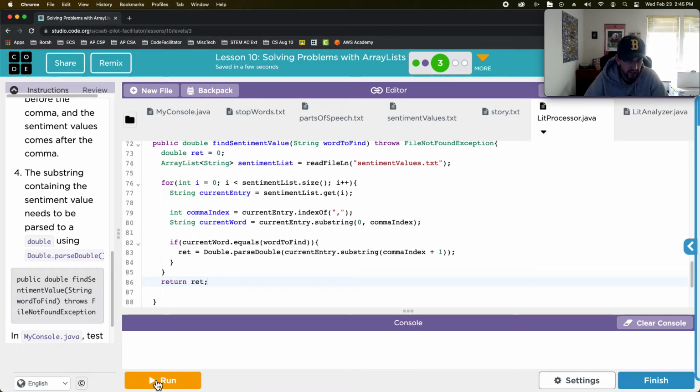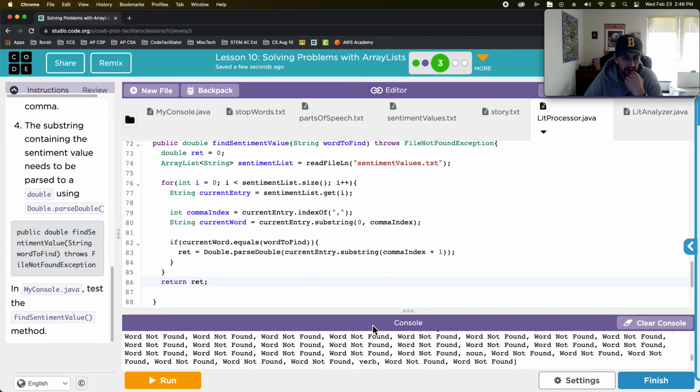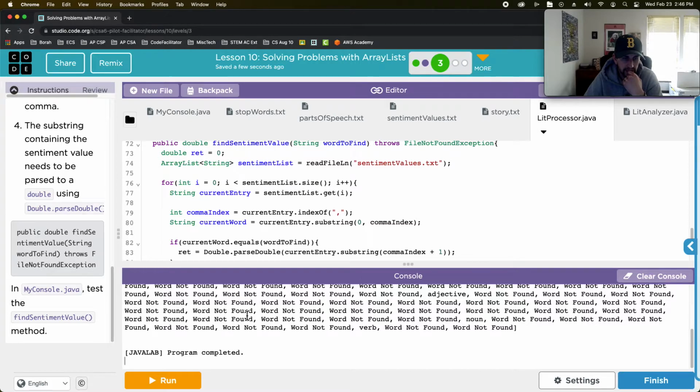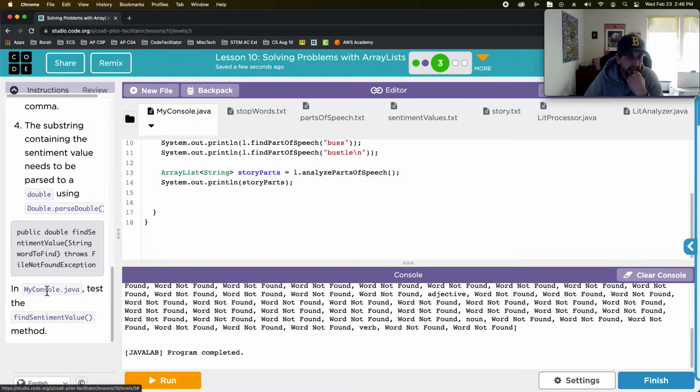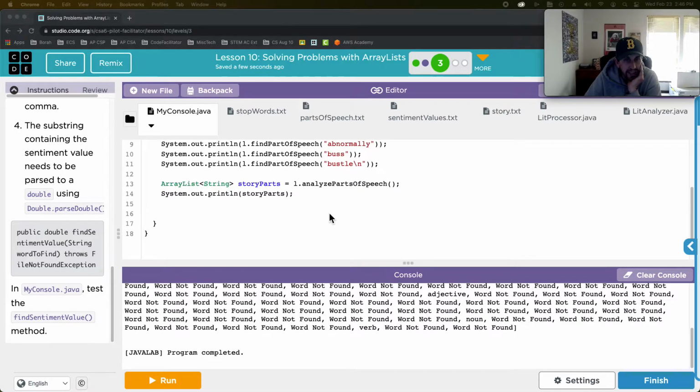Okay, let's test this out. I'm going to run this just to make sure I don't have any errors right now. Okay, I don't have any errors. This was from a couple of lessons previous. It says in my console.java, test the find sentiment value. Okay, so we need to test that out.